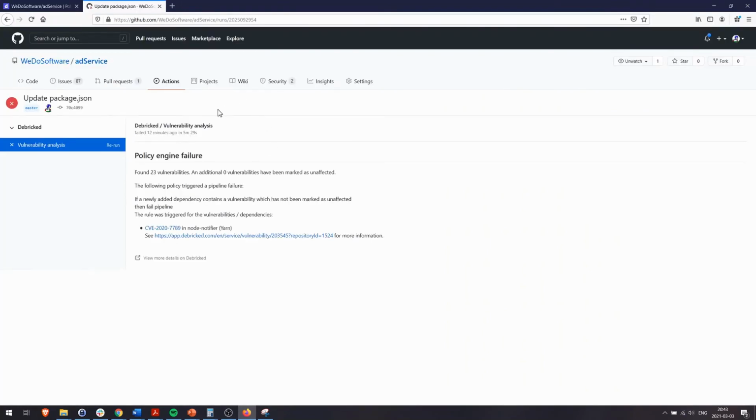So here we have a Debricked scan in GitHub, and as you can see, we have a policy engine failure. We will get the information that the following policy triggered the pipeline failure, and then you can see the rule that we just created. You also see what exactly triggered the rule. So in this case, it was triggered by the CVE 2020-7789 that was introduced through a new dependency, node notifier.